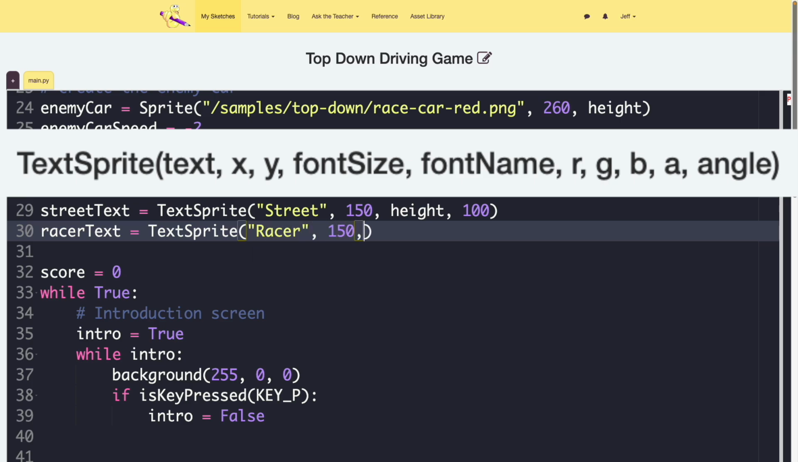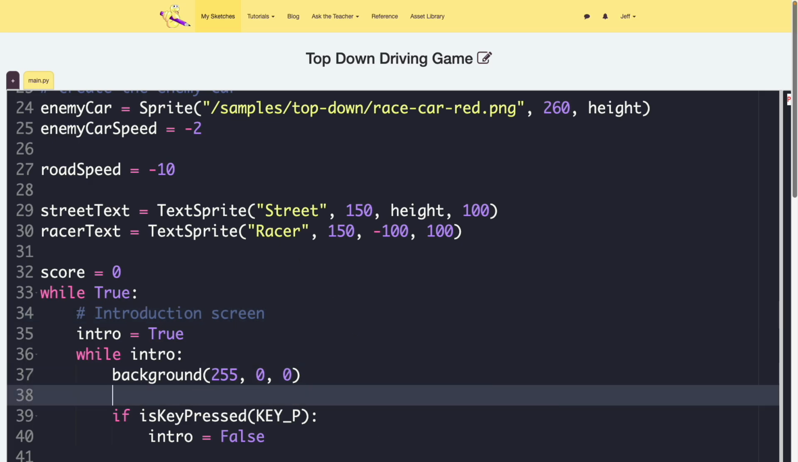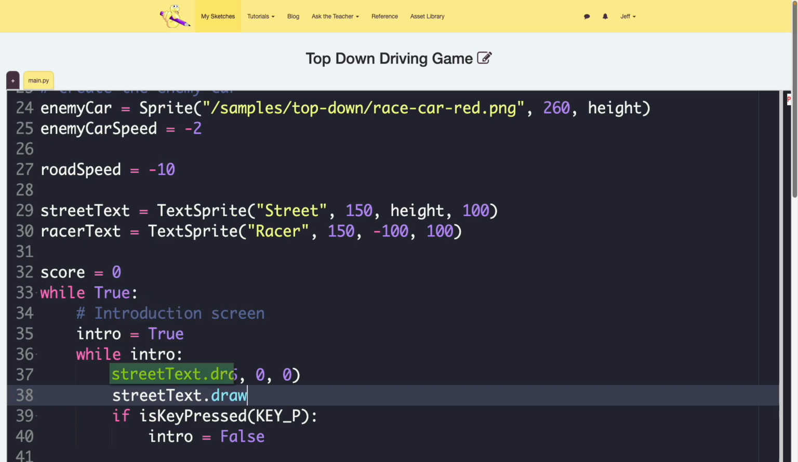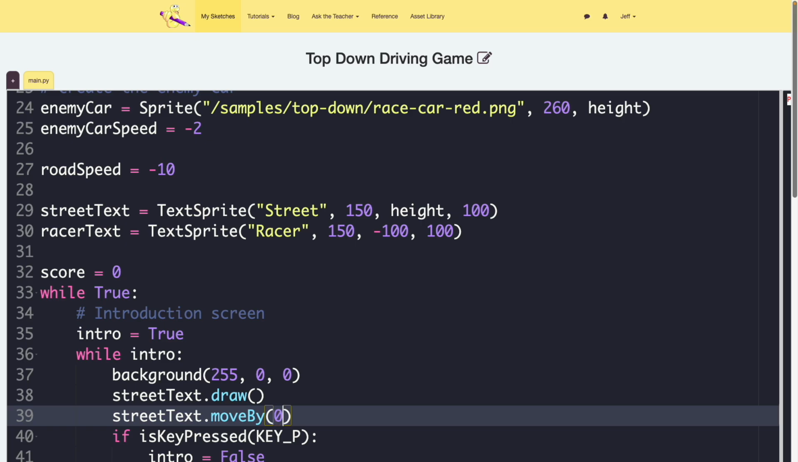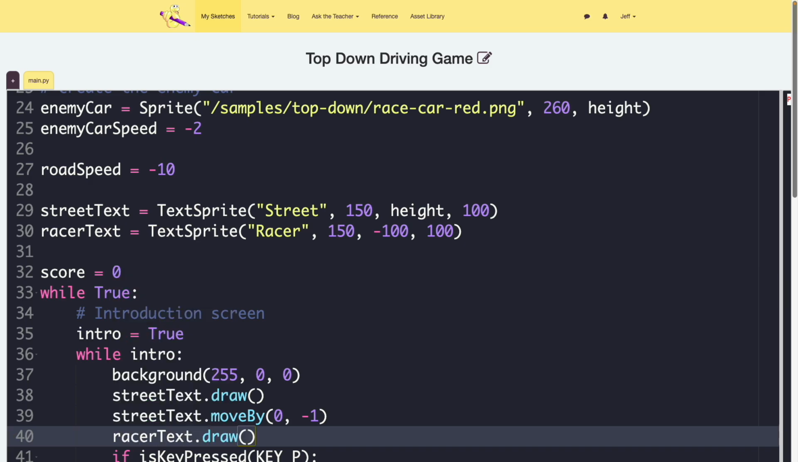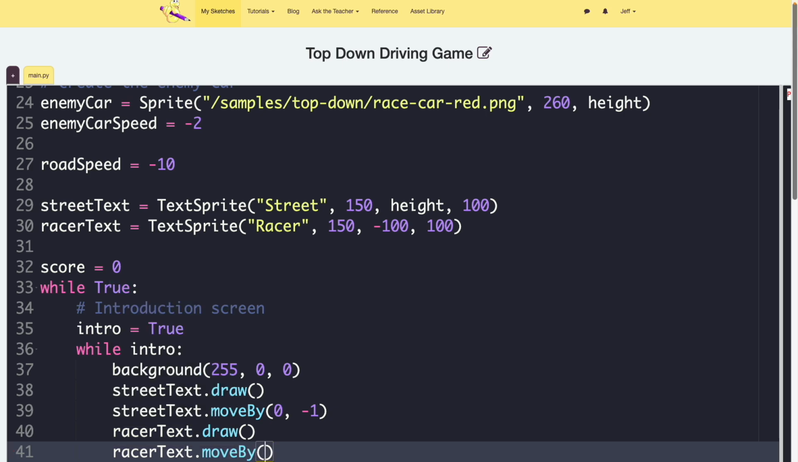It'll be 150 pixels across. It'll start at minus 100 pixels and be 100 pixels tall, so they'll both start off the screen. And then we can actually draw them onto the screen. So let's go street text.draw, and then we will move that by 0 left or right and -1, so it's coming down the screen. And then we'll draw the racer text, and we will also move the racer text by 0, but this time up the screen. So let's check out this.